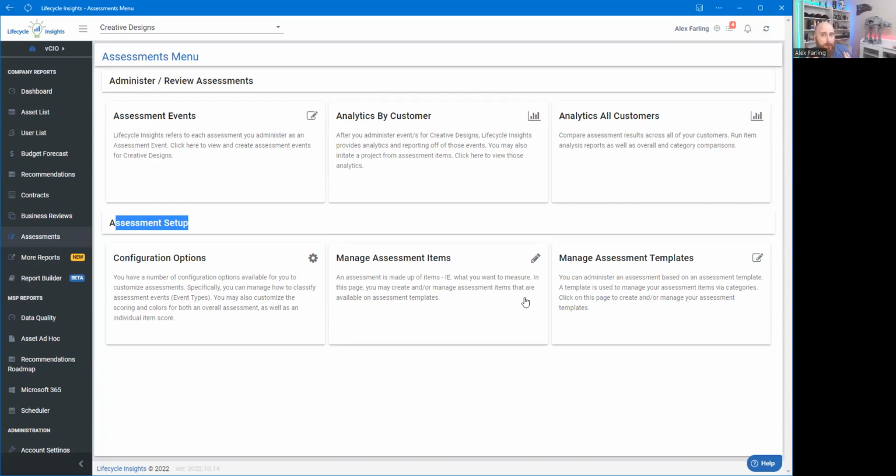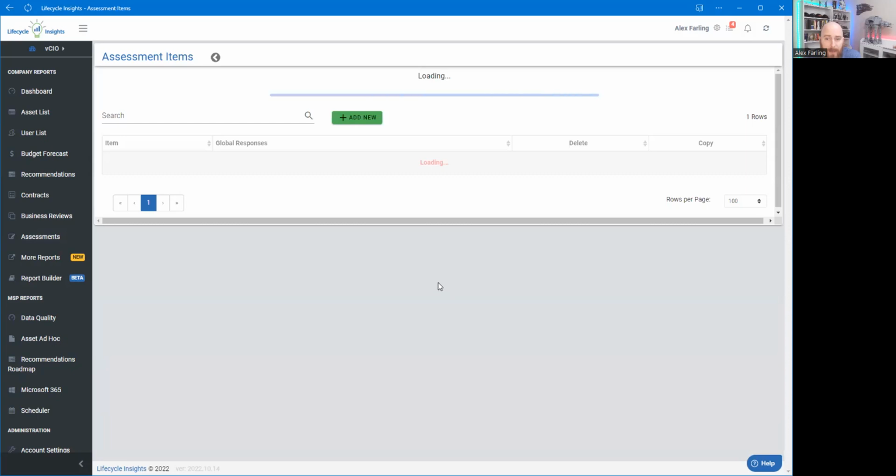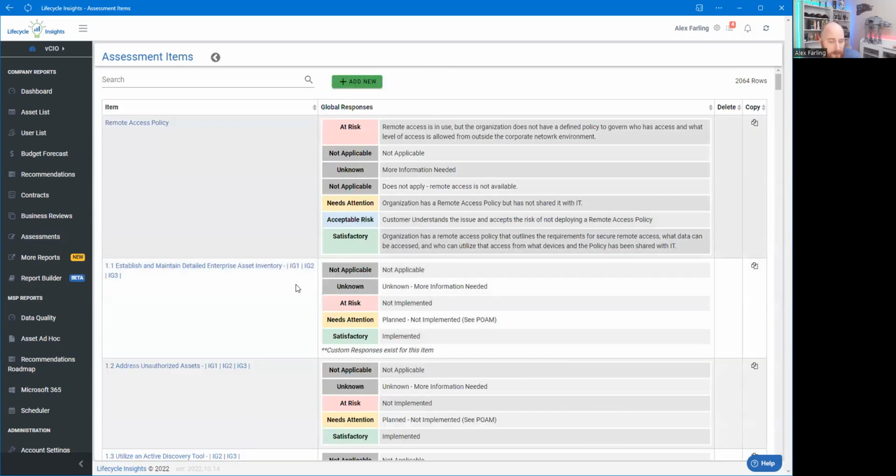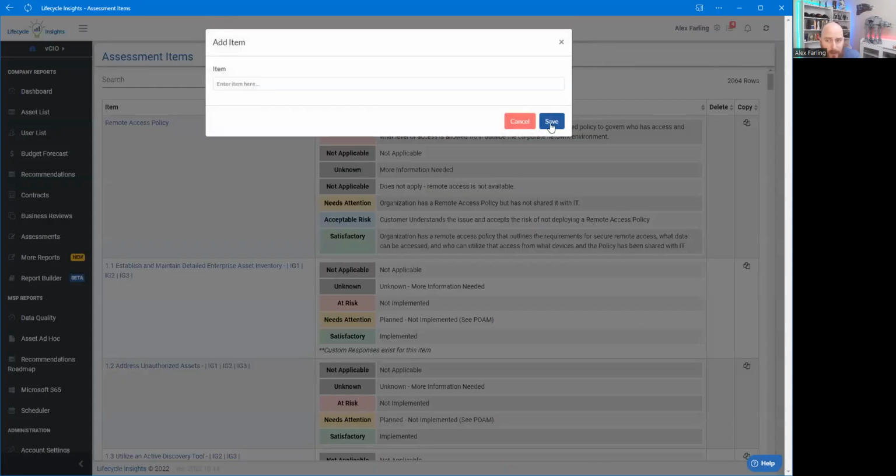This is where we build the questions and the things that we're going to go talk to our customers about, the best practices, the products and services, the things that really make up our assessment. So we're going to jump into assessment items first and start there. We're going to show you what an assessment item looks like. If you wanted to add one from zero, you could do that just by coming out here and clicking add new.